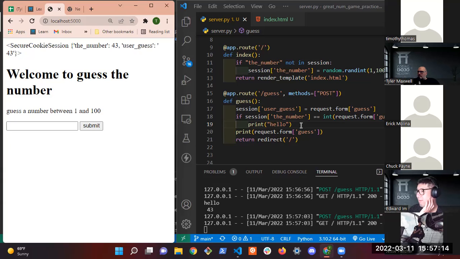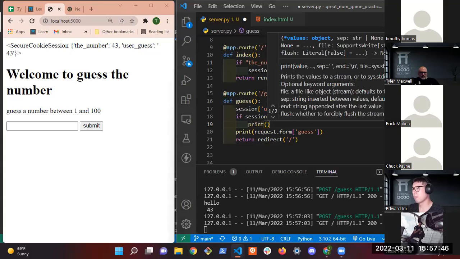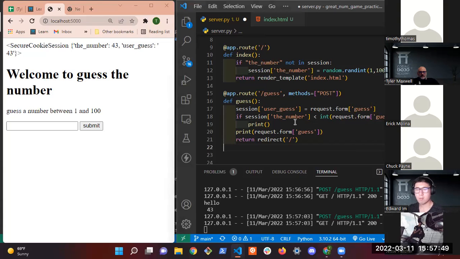All right. How am I doing? Okay. So I want a condition if they're too high, a condition if they're too low, and a condition if they're just right. So if their guess is greater than the number, what do I want to tell them? Go lower. So if their guess is too high, I'm going to print too high.